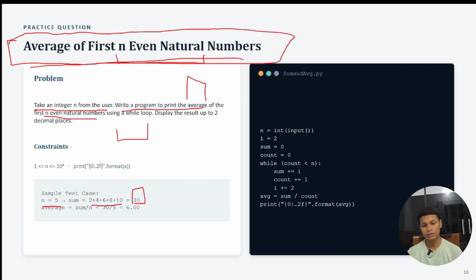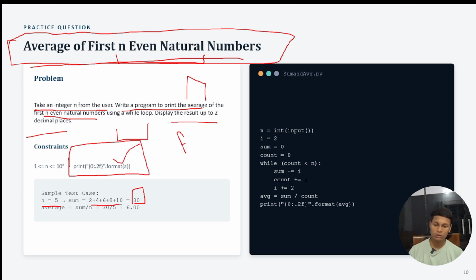So let's see what type of output is needed. The output is to display the result up to two decimal places. The hint was that we are going to use a format specifier. You can also use an f-string, but here the hint says to use this. It means this code wants you to learn the format specifier, so you have to use a format specifier to specify this result.